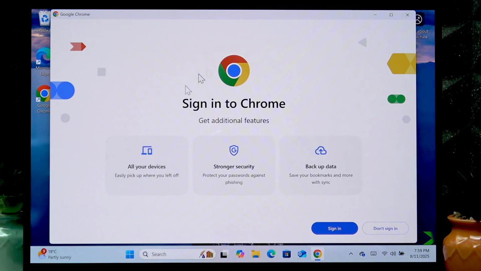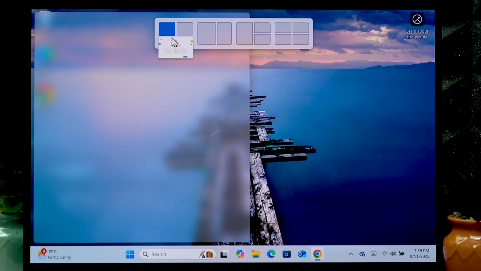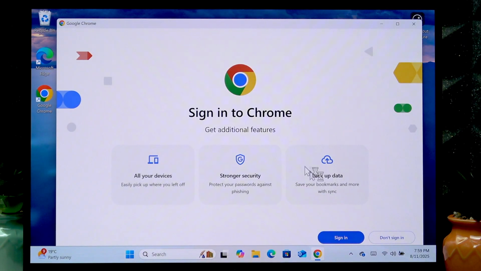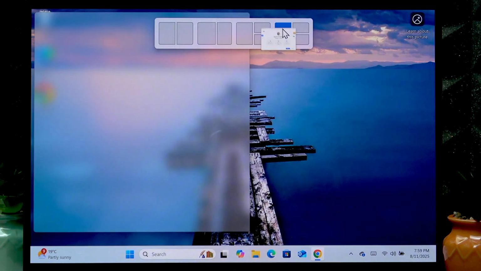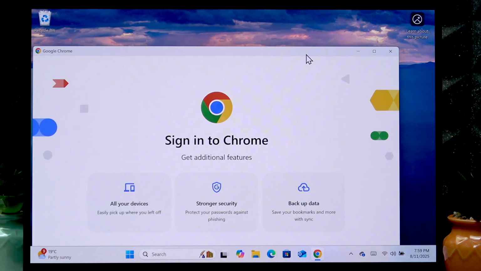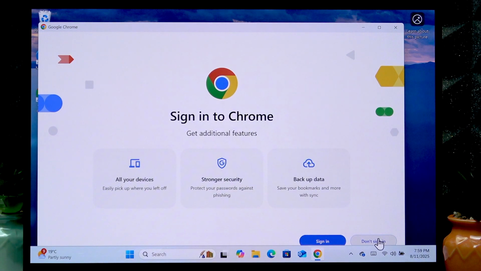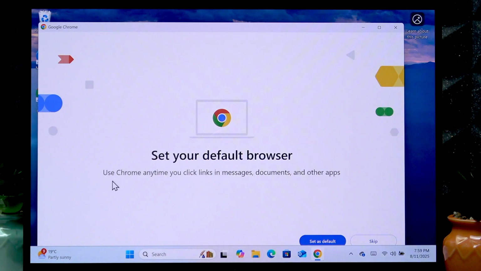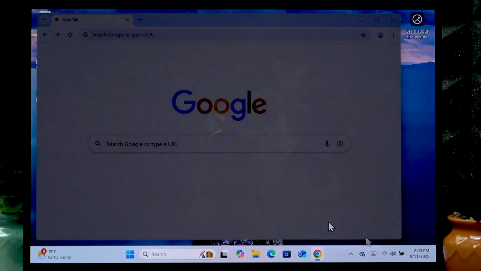Now once the browser is installed, you can sign into your Google Chrome if you click sign in and proceed with the sign in process, or you can just not sign in by clicking this icon right here. You can set it as a default browser if you click right here, otherwise you can click skip.